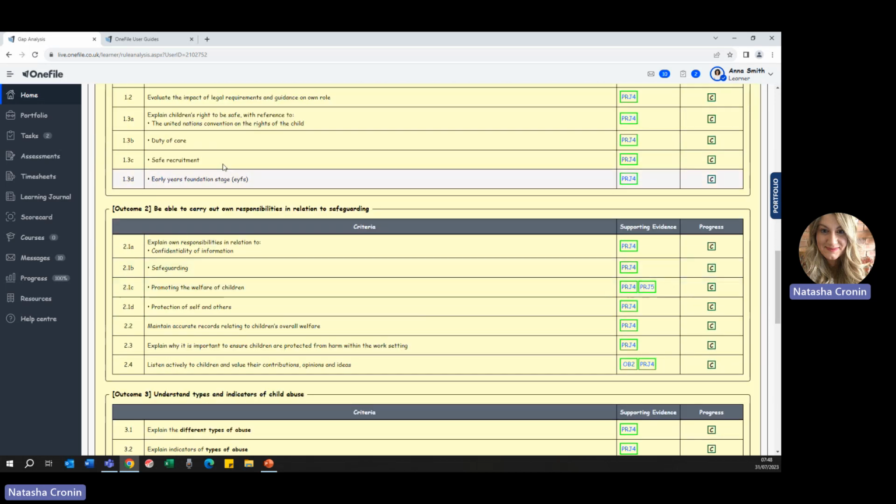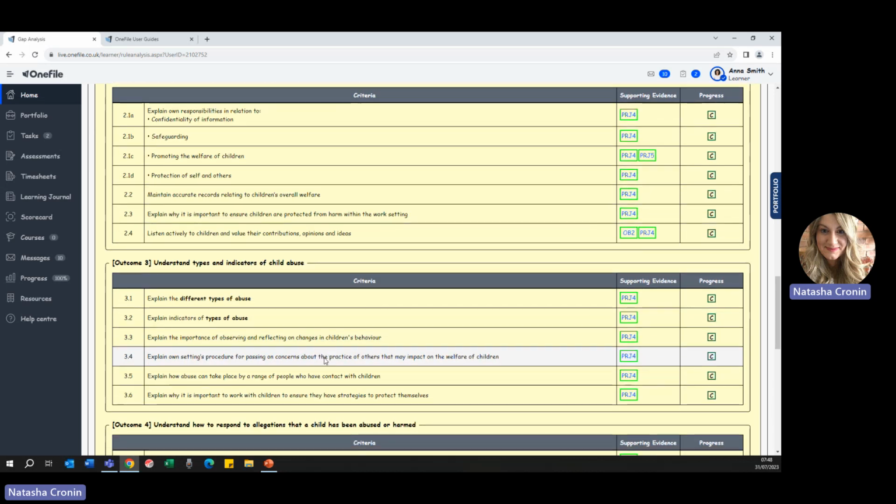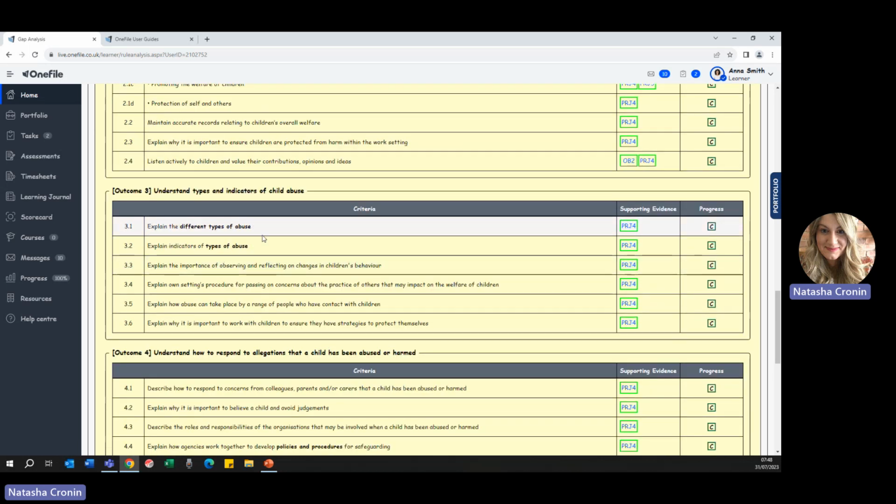Oh, I've got to learn a little bit about the EYFS. I've got to listen, show how I listen actively to children. So that's going to be a practical thing in an observation. I'm going to have to explain what the different types of abuse are.